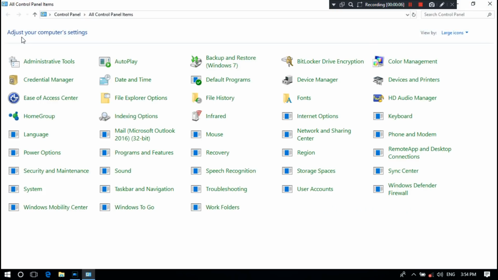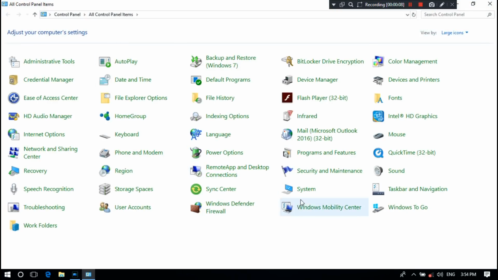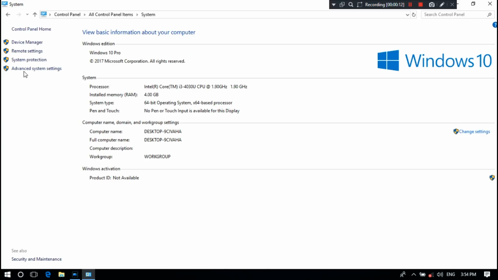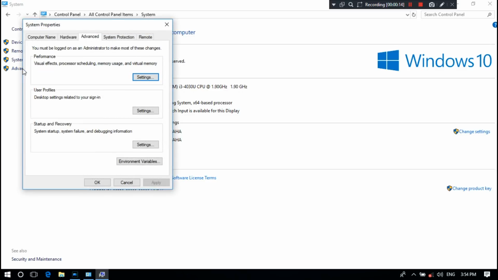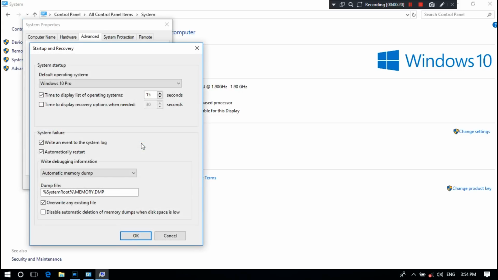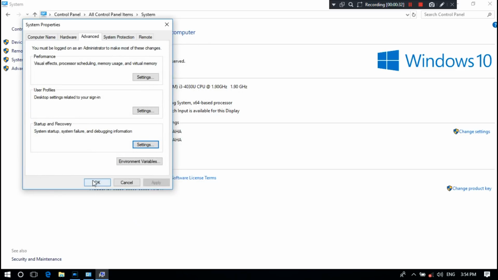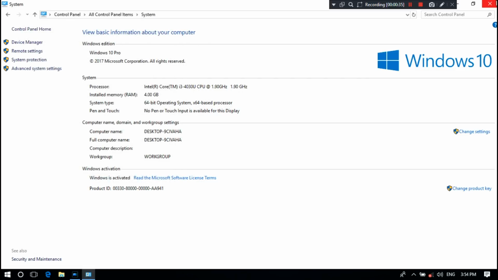At first, go to Control Panel. Next, go to System. Next, click on Advanced System Settings option. Next, go to Startup and Recovery Settings. Next, go to System Failure and uncheck the Automatically Restart box. Next, click on OK and OK. Now close the panel.